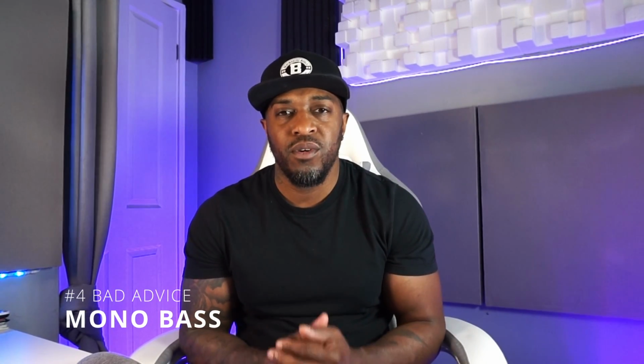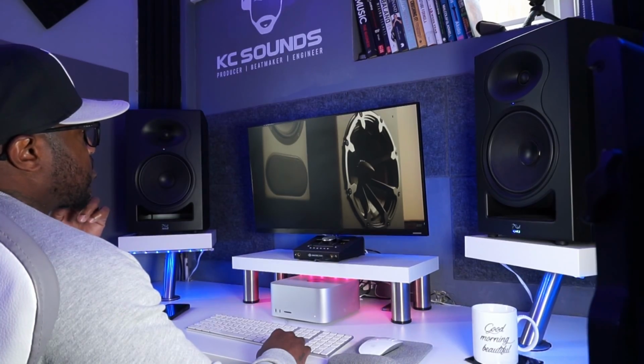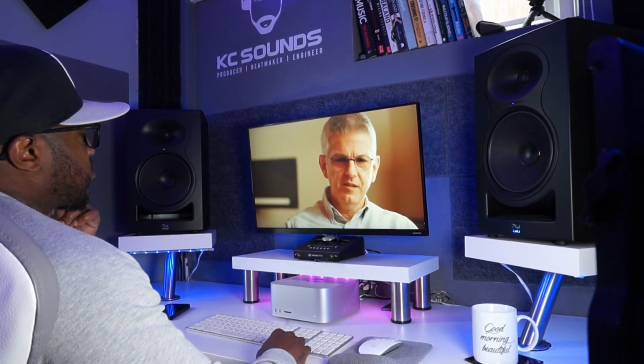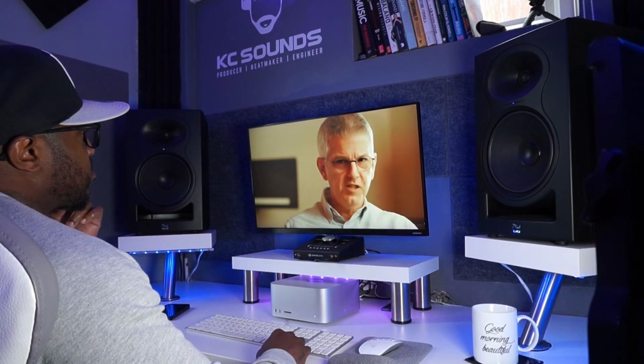So mistake number 4 is believing that all bass needs to be mono, straight down the middle. There is some truth to that, and I think it goes back to when music was being cut to vinyl and bass being mono. I don't really know the full history on that. I need to do some more research. I think there's certain things you really want to avoid. You want to avoid stereo bass.